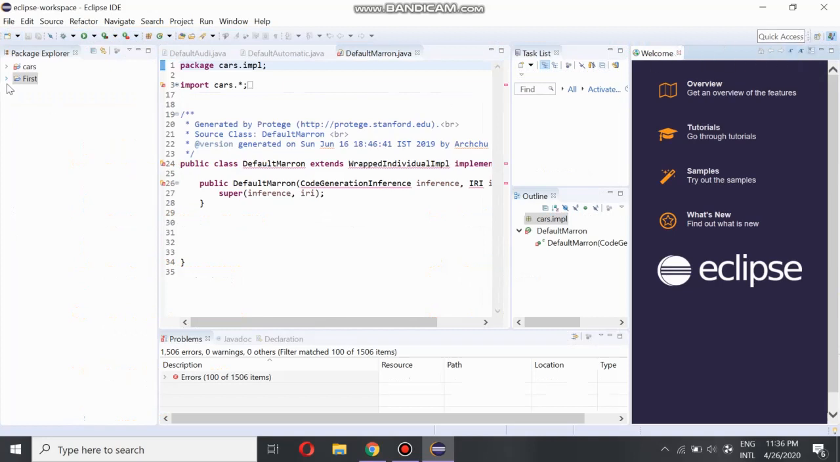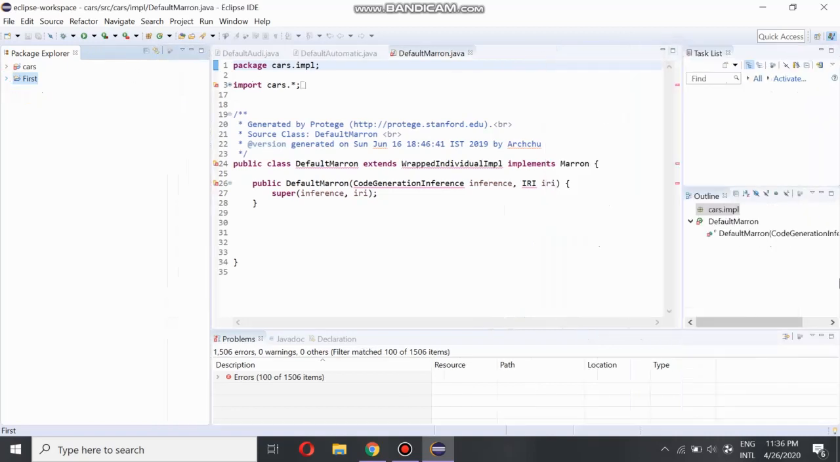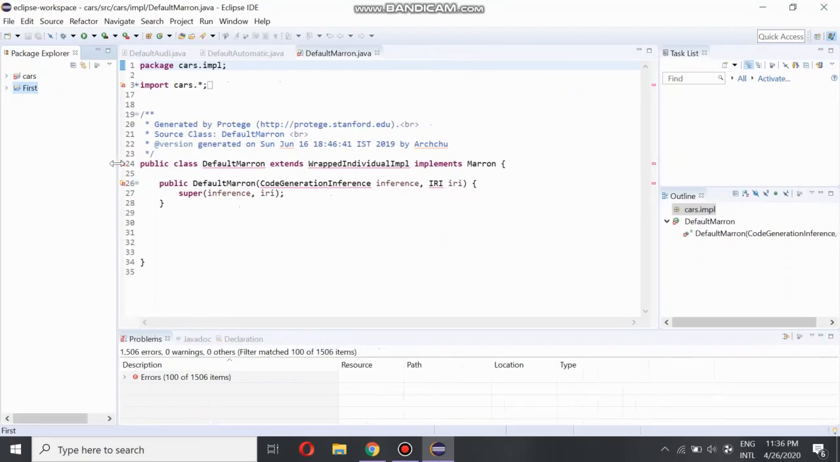So now you can see our project first is created here. So I'll just close this tab. It is so annoying here. So now we have our project first, and you can see still there are no files inside the source folder.